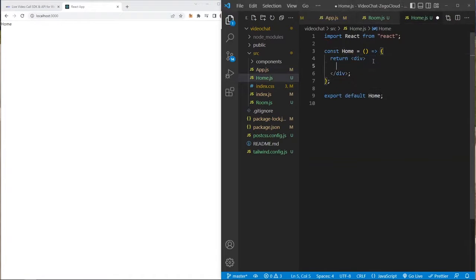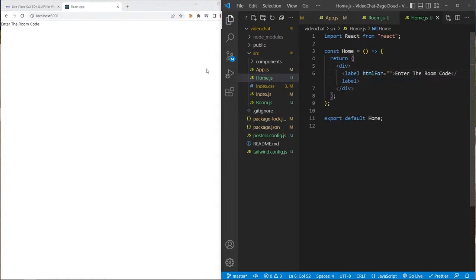So in the home right here, we'll have first of all a div that we already have, and then we'll have the label as well. So I'll have a label like this. We don't really need anything inside. We'll just say enter the room code like this. We'll make it work, and then we'll style it as well. So first of all, we want this to work.